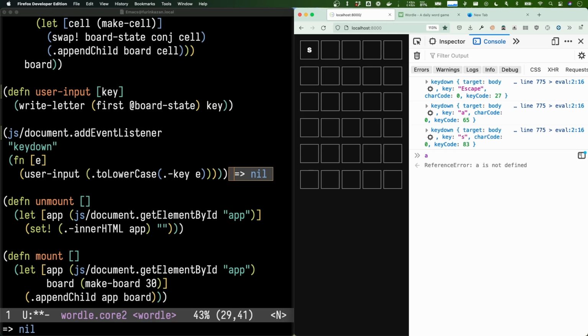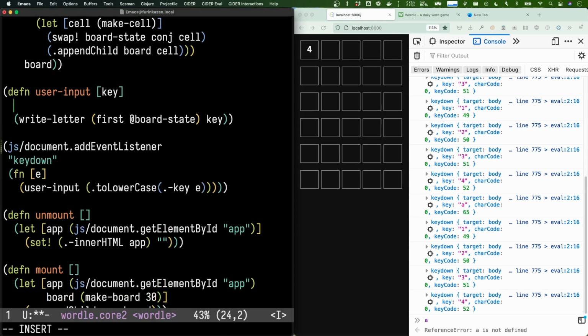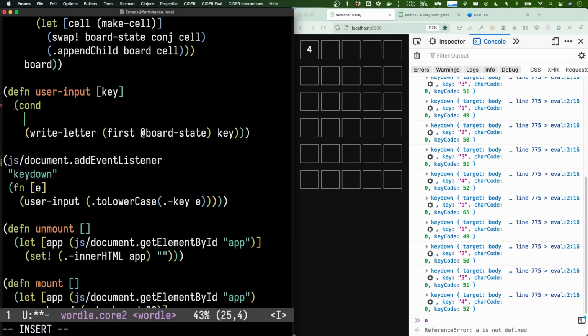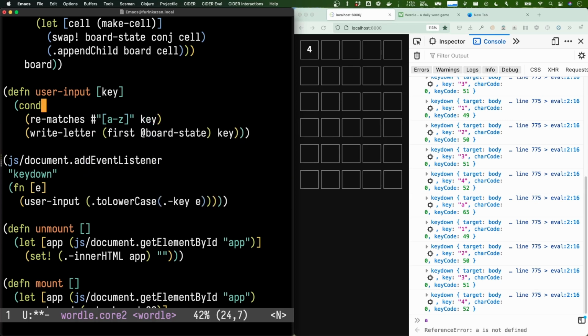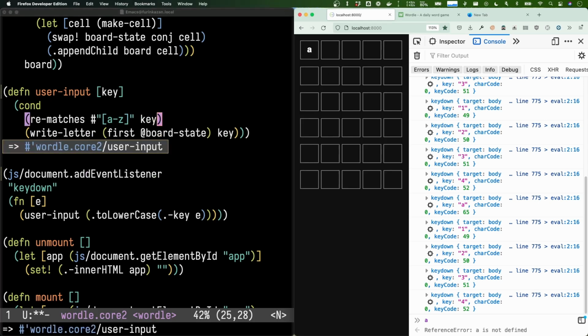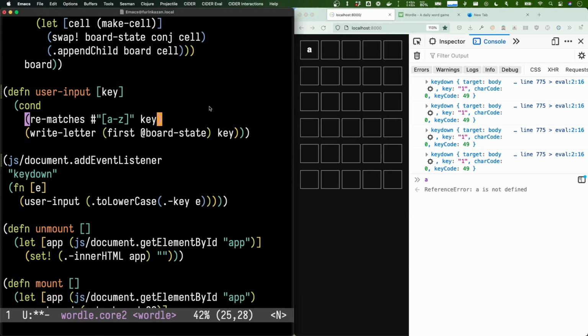And also to make sure that we only write letters A through Z. So the first thing we do is we put this into a conditional. Whenever we get a user input, the first thing we can check is whether our input matches A through Z. So let's write a quick regular expression for that, A through Z, and let's pass it the key. So when this matches, only then write onto the state. Let's reevaluate this and try again. Okay, now you can see I'm pressing 1, but it's not writing. So that's a win.